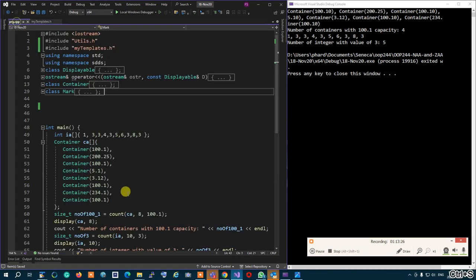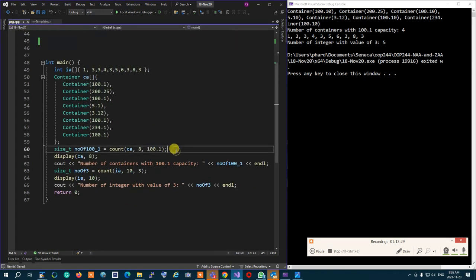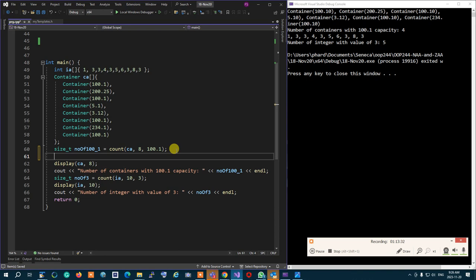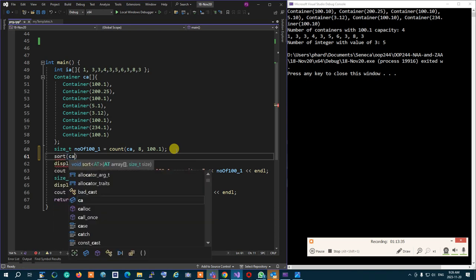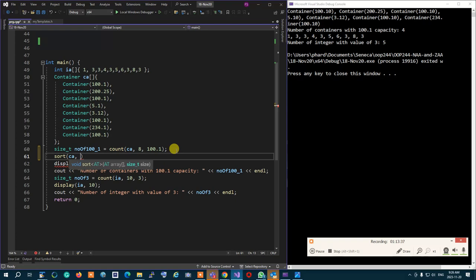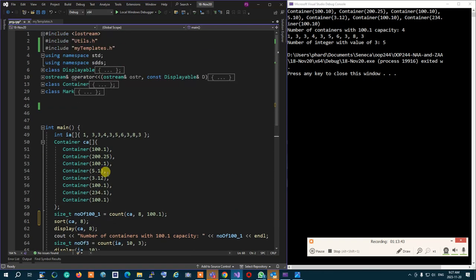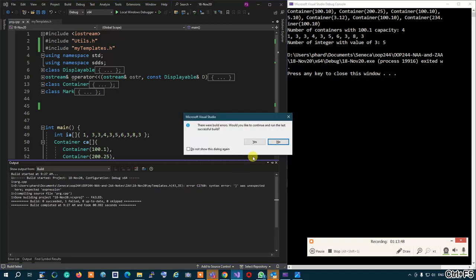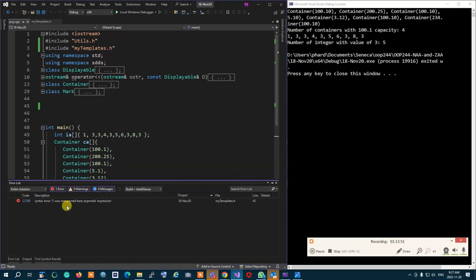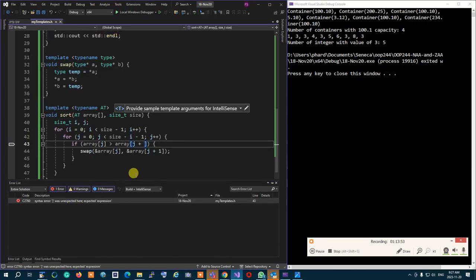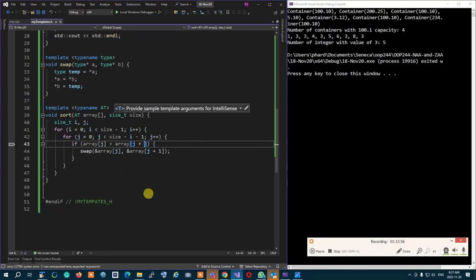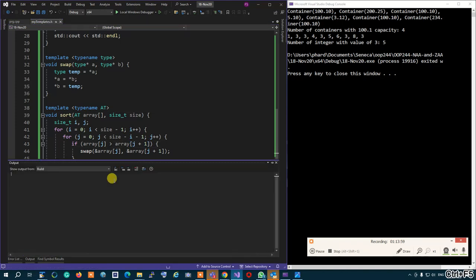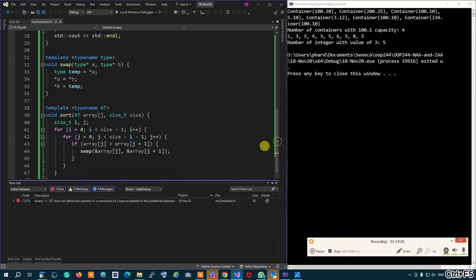And if I come back over here, before displaying the thing, I go over here, sort CA, and in here I say size is 8. And if I try to run this code, let's see what happens. I get an error. What is the error? I forgot the one over there. Let's do it one more time. As you see, the error message becomes a little freaky. Take a look. What does it say?